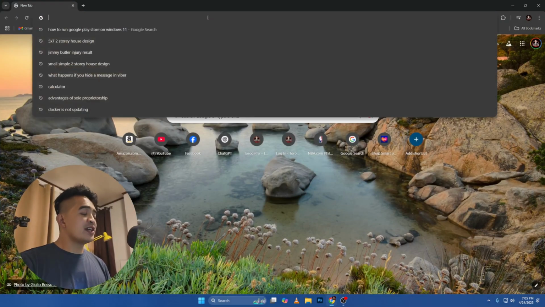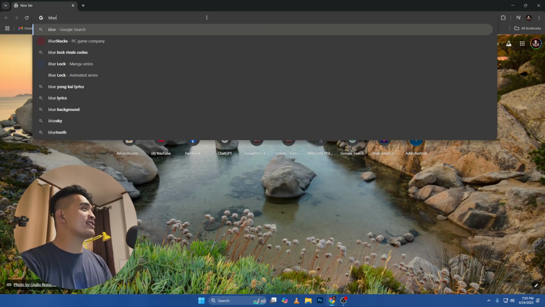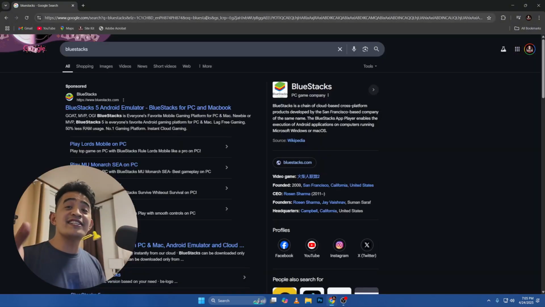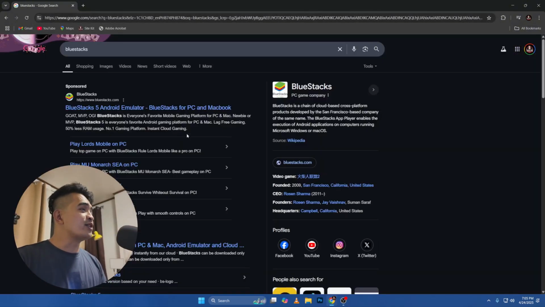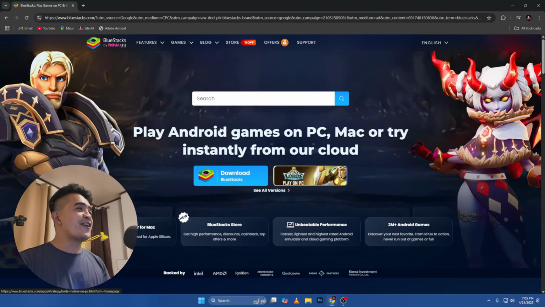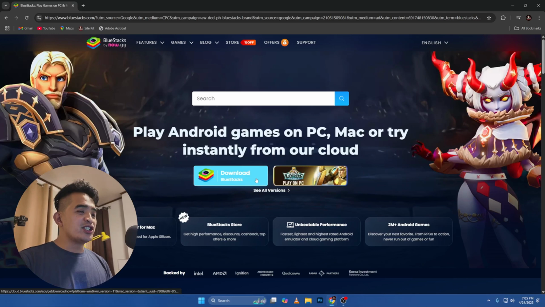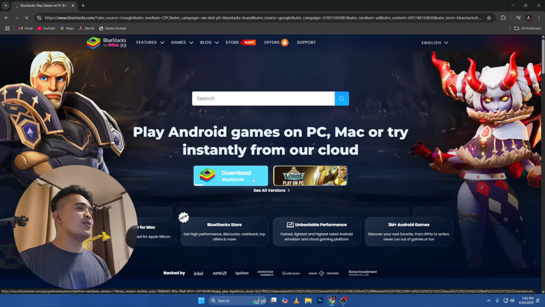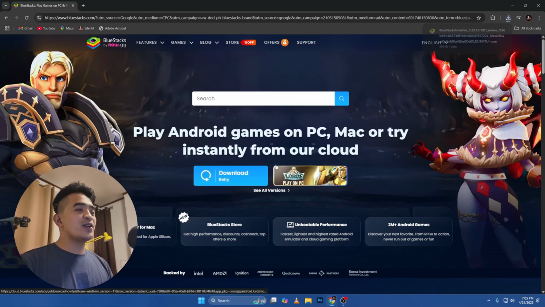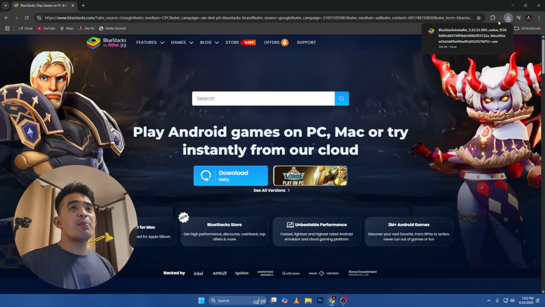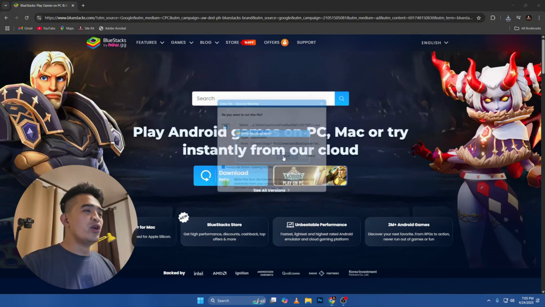Open your browser. Just go ahead and type BlueStacks. BlueStacks is an emulator software. So let's go ahead. As you can see here, BlueStacks 5 emulator. Check this button, click download. Once you click the download button, it will go up in your upper right corner as a notification. Just go ahead and click that one, run.